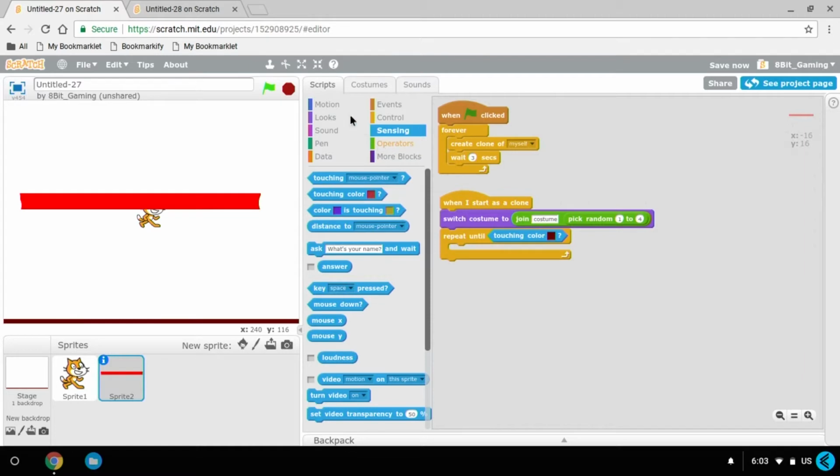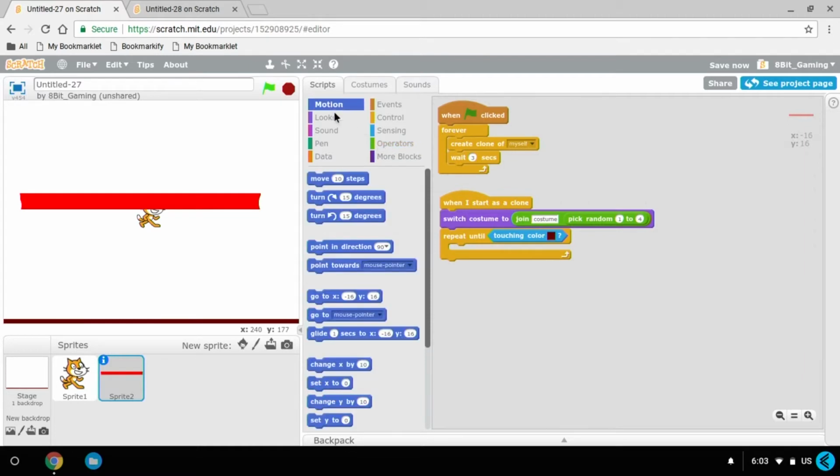So we'll go to the Motion tab and then grab a Change Y by 10 block. This block changes the Y position of whatever the sprite is. So we'll change the 10 to -3. So this will make it fall downwards.